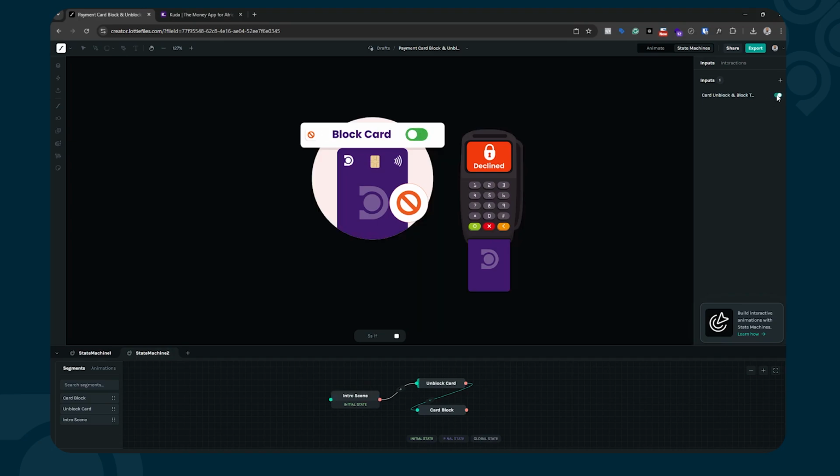So I'm going to toggle this to unblock the card. Then if I change it to false, I'm going to block the card back. So that's good and done.